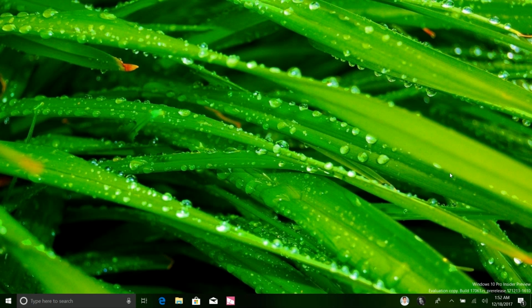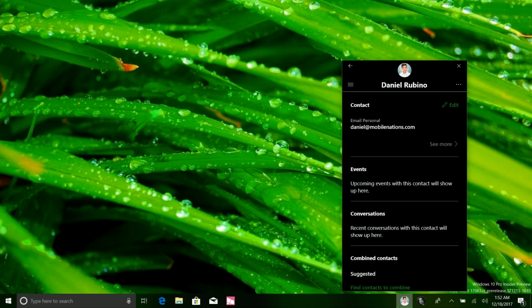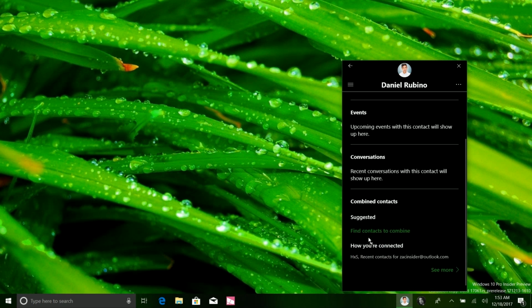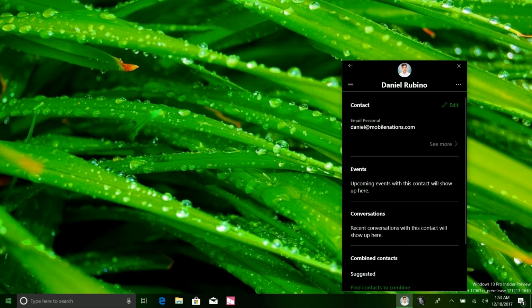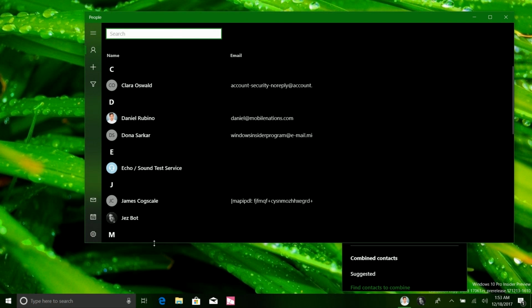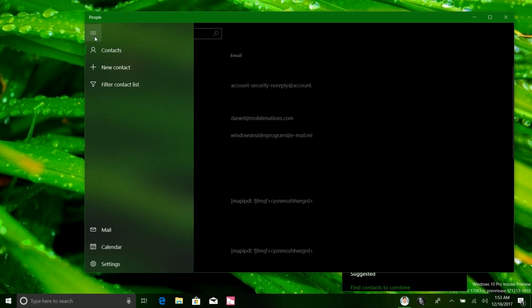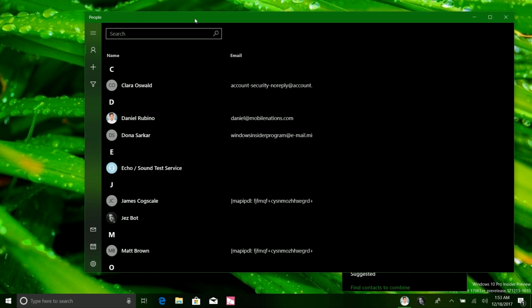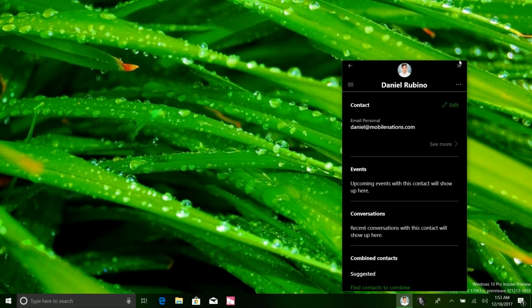Speaking of app support in My People, the People app has been updated, which is something that rolled out to the Fast Ring in general. So this was in the last build as well, but it gives you a brand new My People contact list UI sort of thing. So as you can see here, I'm getting all of the details for Dan here. You can see upcoming events, conversation, combined contacts, and more. If you go into the People app itself, you'll see that it looks entirely different now. In my opinion, it looks ugly, but that may be because it's not finished yet. But that's the new People app, which looks great.